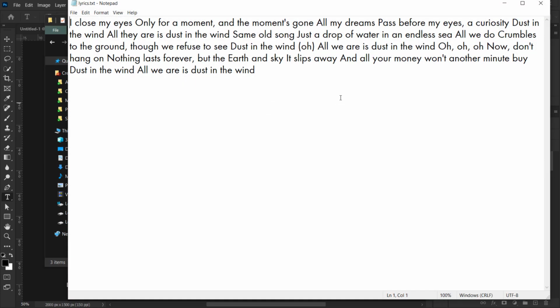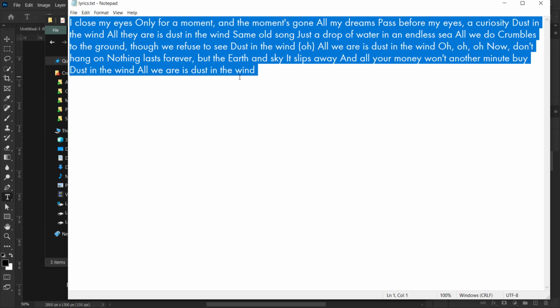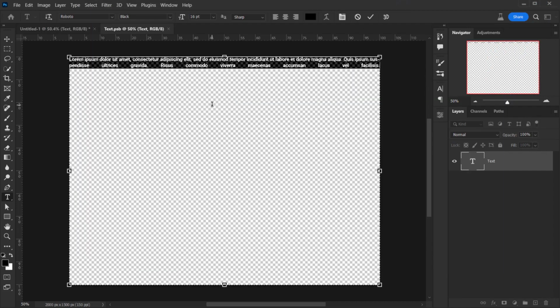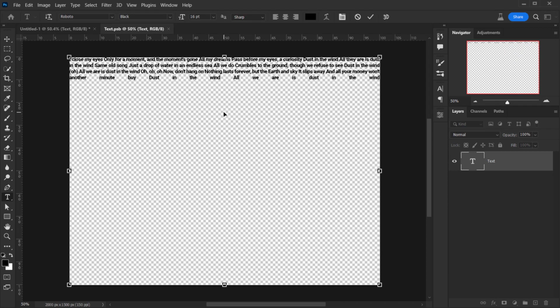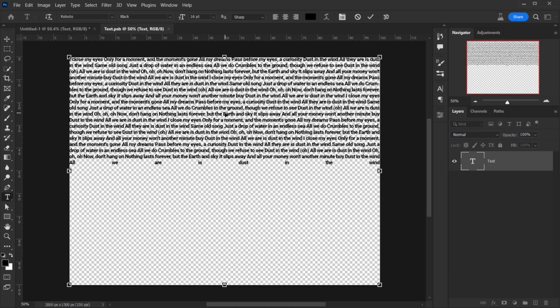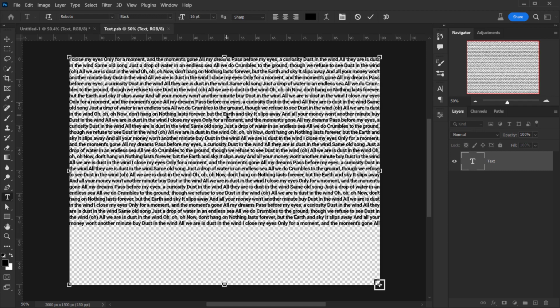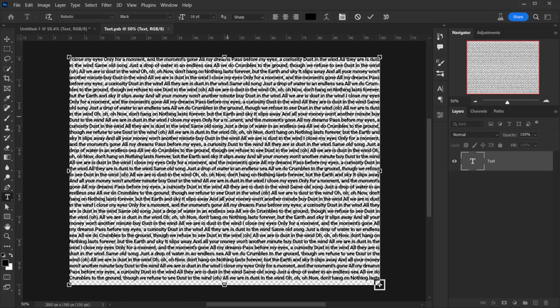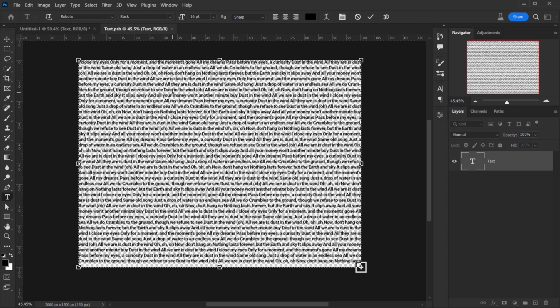So I will open this and I will select this. It's actually a song that's called Dust in the Wind. So I will select and right click and choose copy, and I will close this, and then I will press Ctrl Command V to paste, and I will do it until the whole canvas is filled. So I will keep pressing Ctrl Command V. Alright, now as you can see, we have the whole canvas filled with the text.